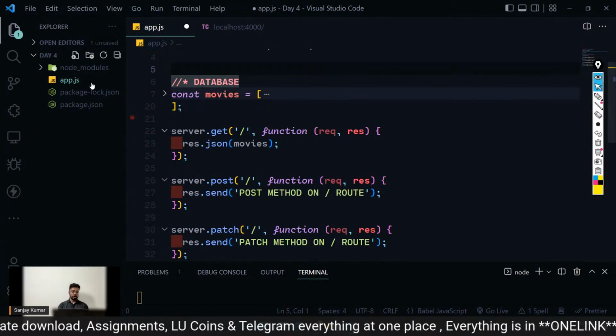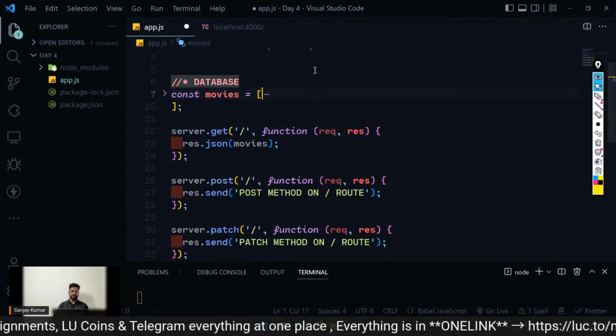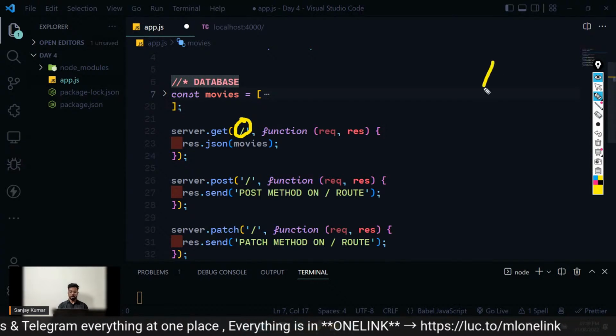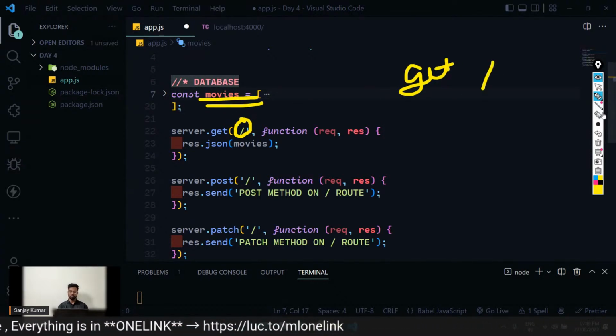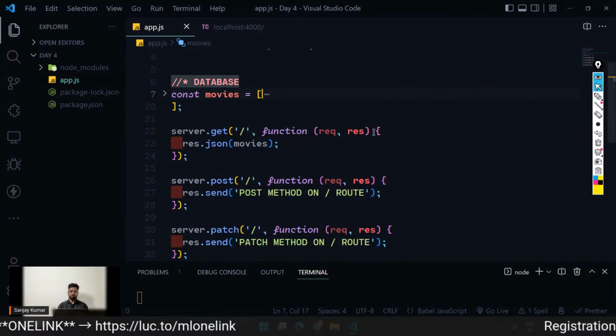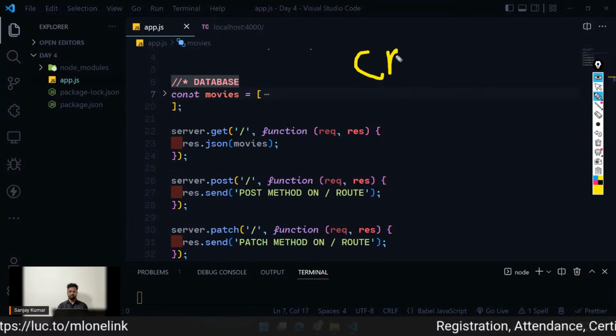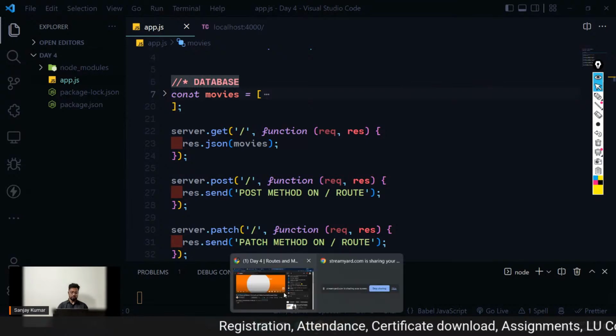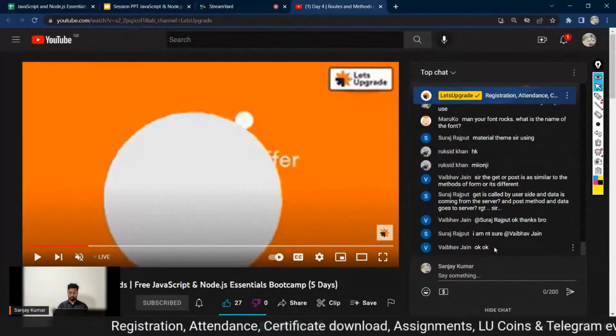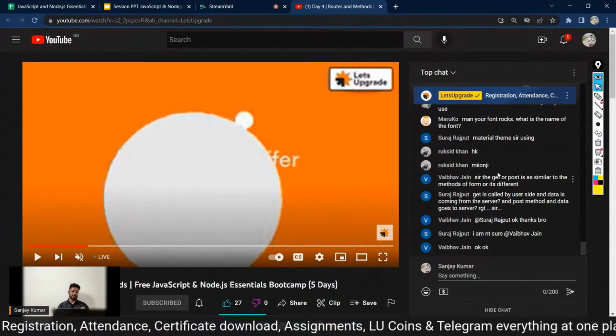So here, if somebody sends a request on the home route with the get method, I'm sending the list of all the movies. Okay, that's great. We are going to create an application with all the CRUD operations, and I'm going to explain what CRUD is as well. Let me open this so that I can go with the chat.